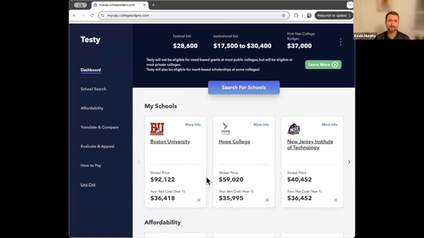And I would really encourage you to do this before your student applies to college, before you do the CSS Profile. Maybe tonight, after tonight's call, go create your free MyCap account.